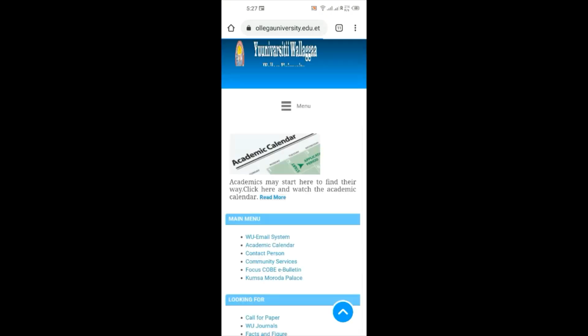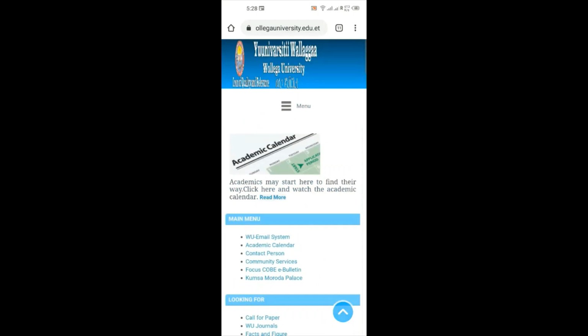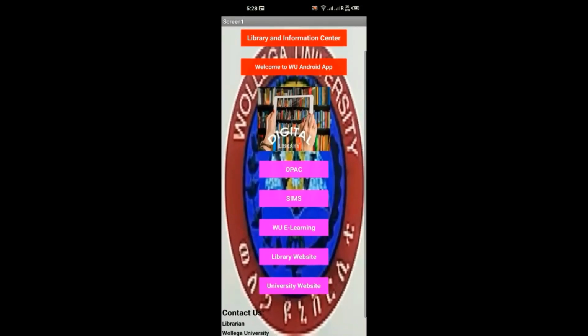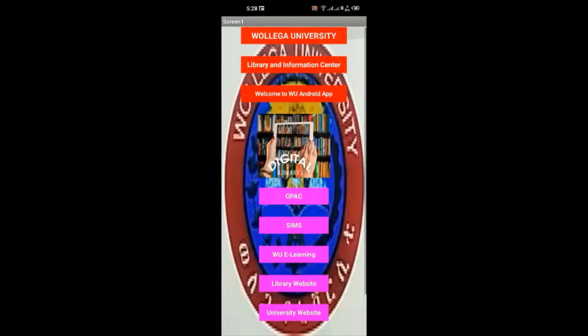Next is the university website, it takes you to the university website. So through this Android application they can get all links. In one place itself they can get all information, and this is a very good option.